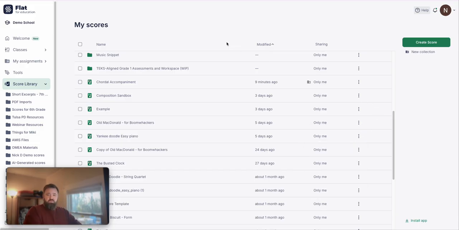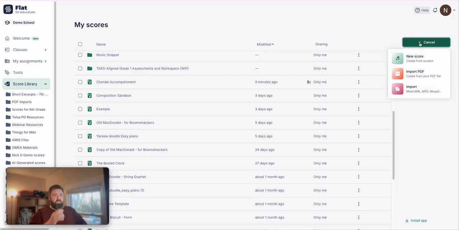When you are ready to compose your first score or your 100th score, you can start by clicking on Create Score. You have three options here. I'm going to focus on creating a new score for this video, but know that you can import a PDF or import a previous XML. So if you are coming to us from a different company or from a different material generator, you can import your XMLs directly into Flat. So if you already made a resource a long time ago that you love and you want to just try it on our platform, you're welcome to do so.